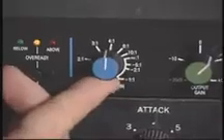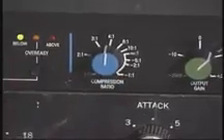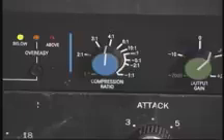If we set the ratio to 10 to 1, it will only go this far past the threshold. A good starting point is to set the ratio to 4 to 1. This is so that it turns the volume down without squashing. A squash sound sounds like this. Wah!